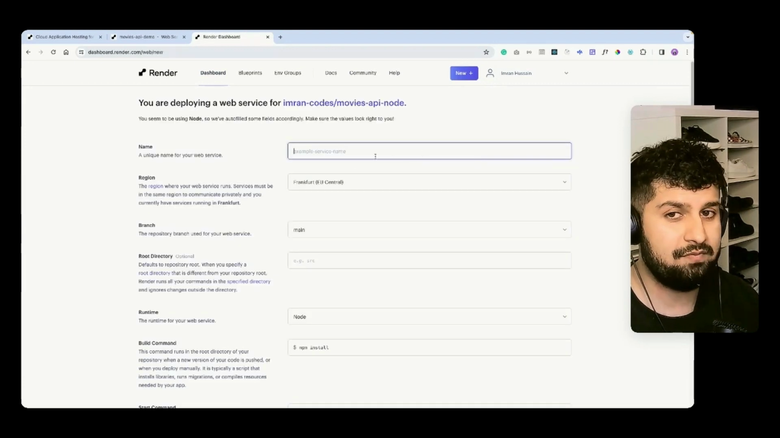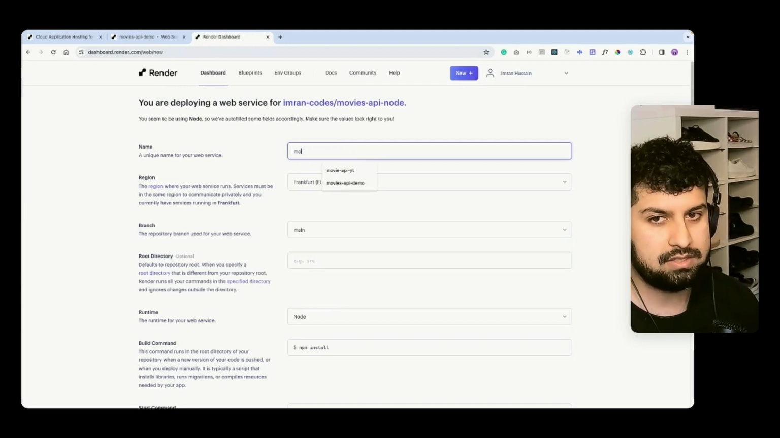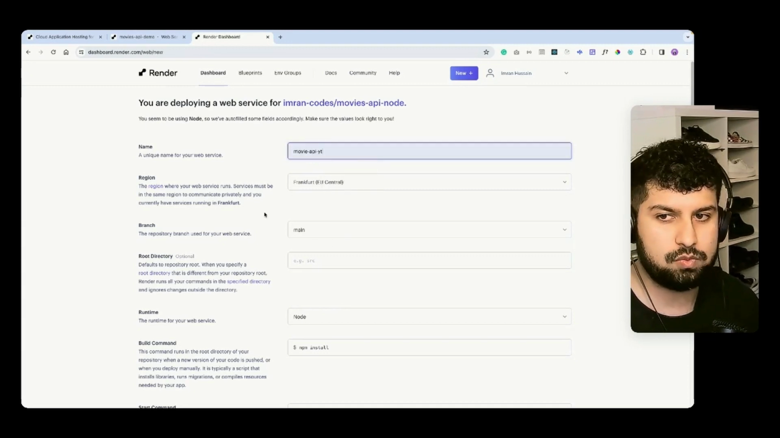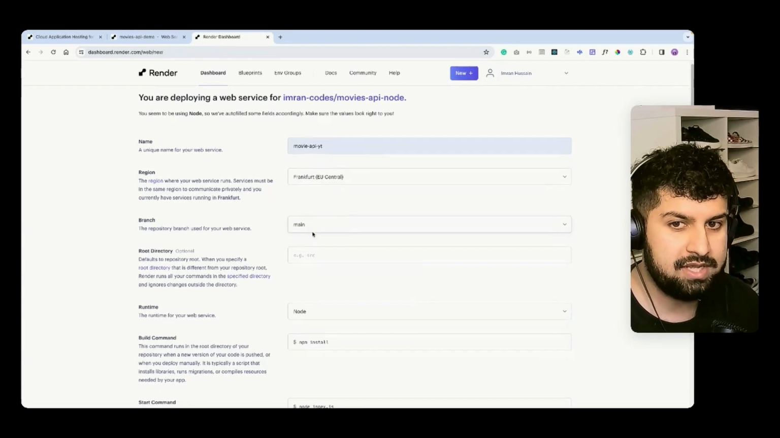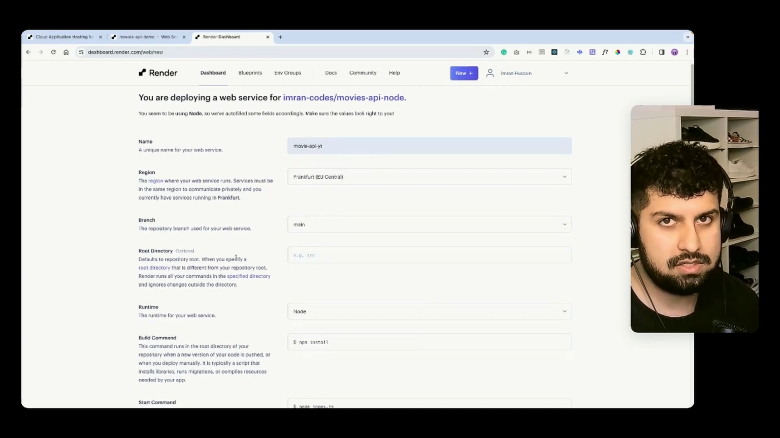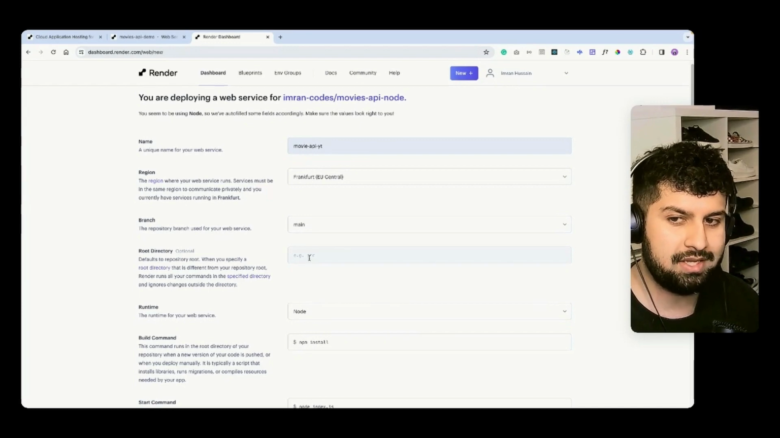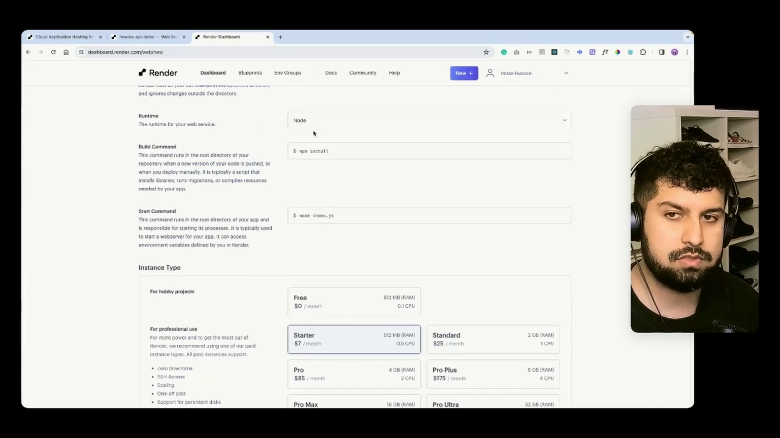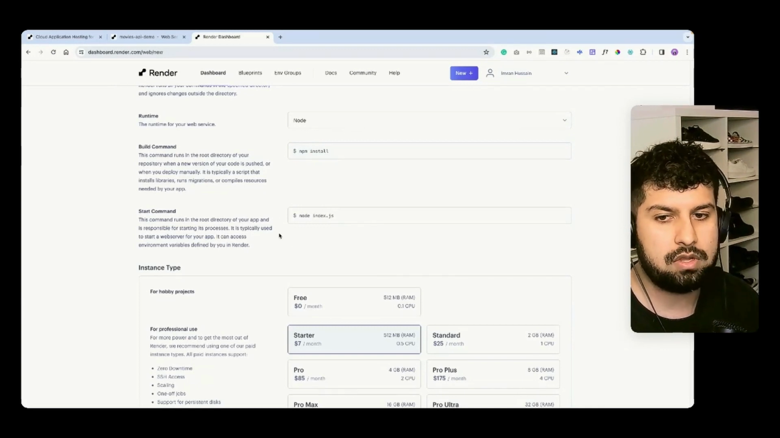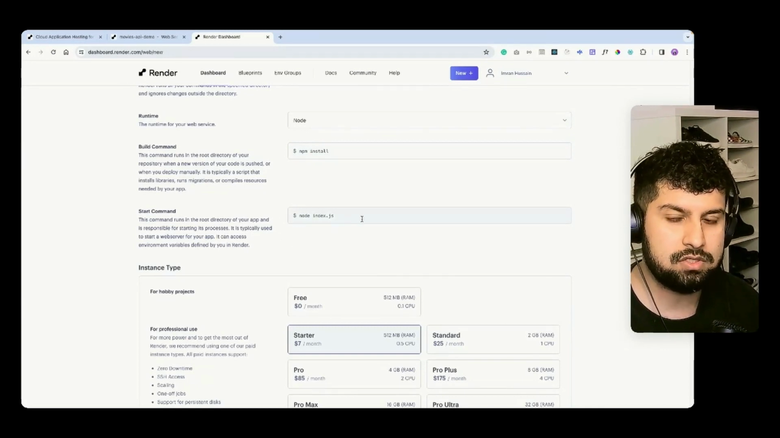So now let's go ahead and fill in the details in here. So all I'm going to do is call this the movie API-YT. The branch is going to be the main branch. If you had a root directory, such as if everything was in your source folder, then you would put that in here. Runtime is Node, so we'll keep that as it is. The build command is npm install, and then our start command is node index.js.